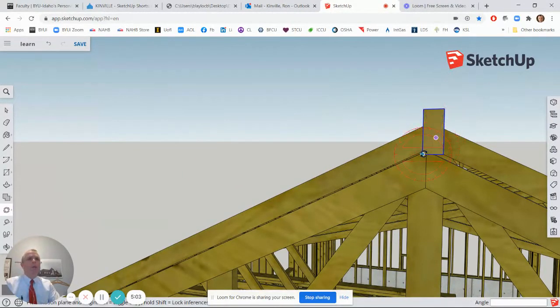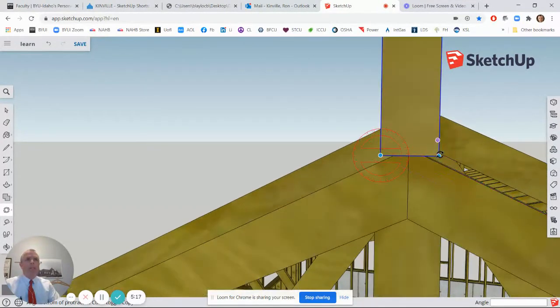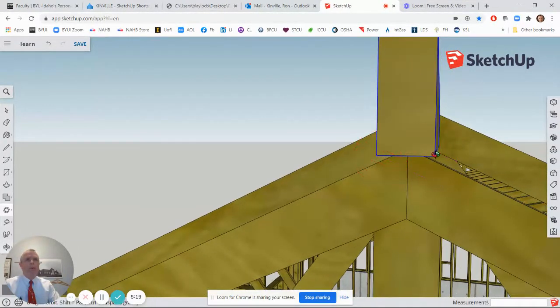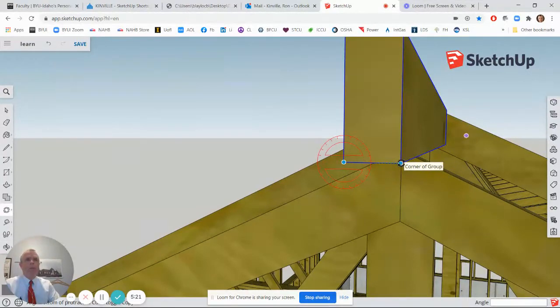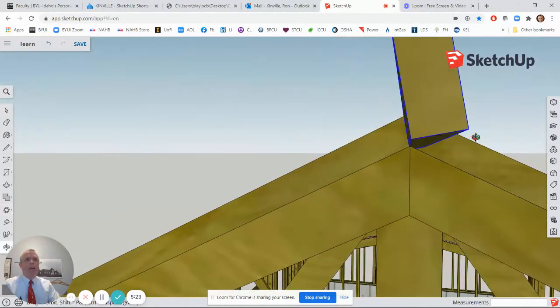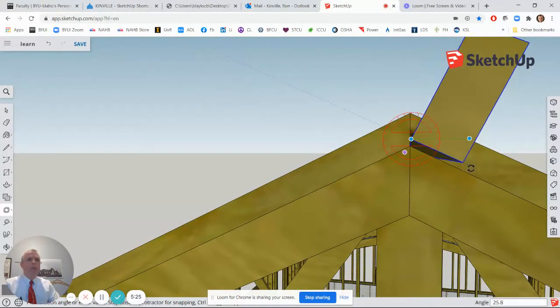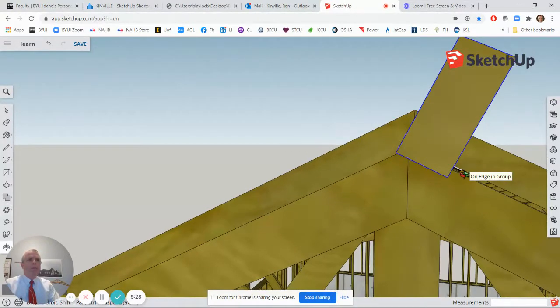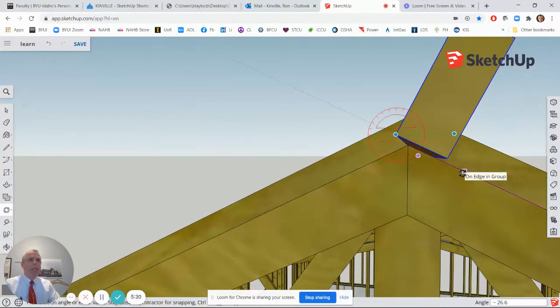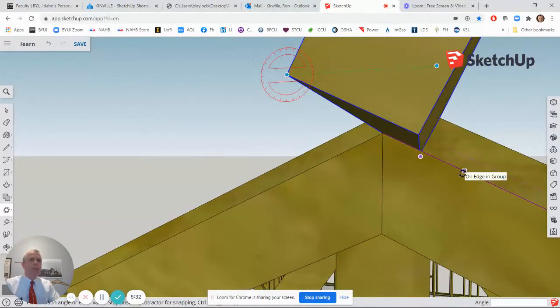Then what you can do is you can select 2 points. The first point is the point you want to rotate about, and the second point is the point that you're going to move. So I'm going to select this corner to rotate about, and then I'm going to come up here and select this corner as the corner that I want to move. Okay, now I can move it and rotate it about that first corner. And I want to rotate it down so that it is flush with the edge of this group here.